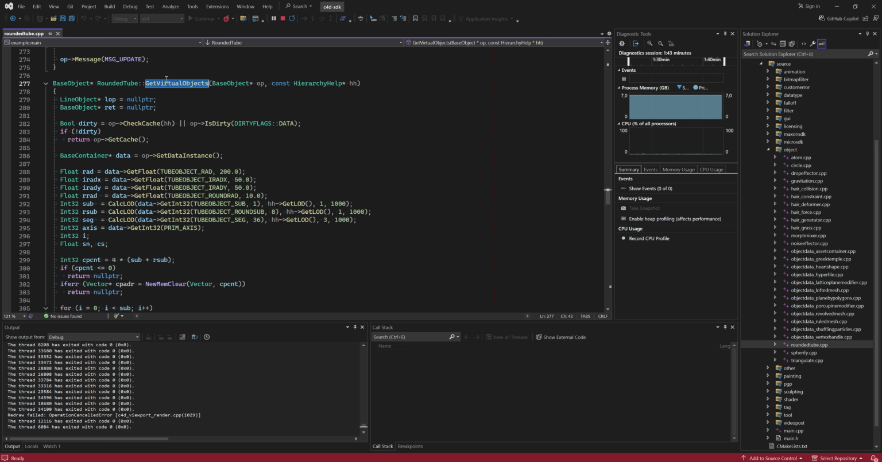And this thing is called when Cinema 4D basically wants to build this geometry. And we're now going to set a breakpoint here. You should set this below this dirty line, because this method is called very often. If you set this before, this will basically trigger all the time.